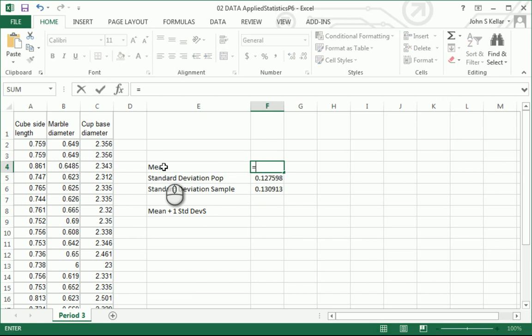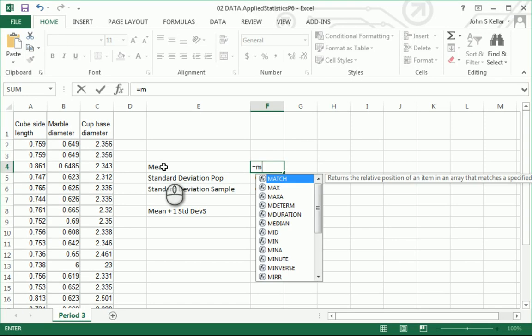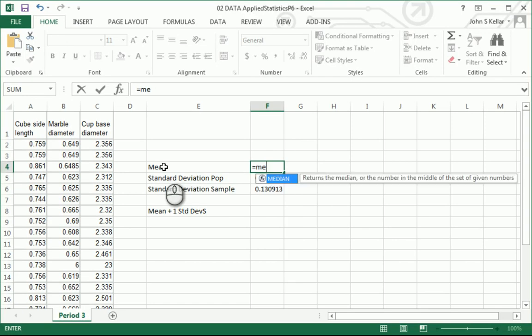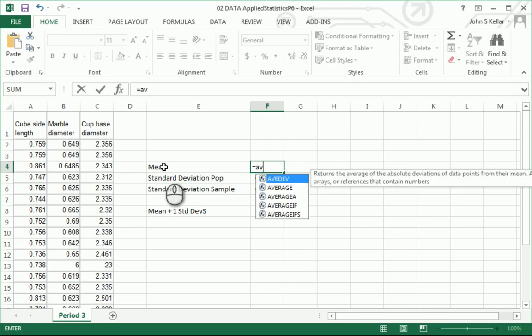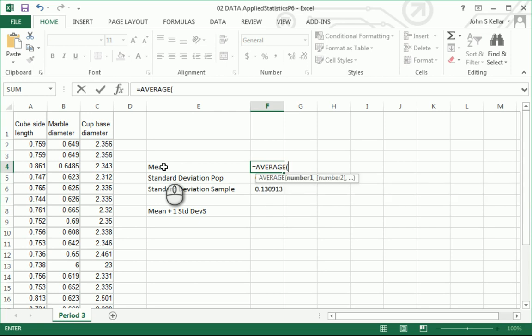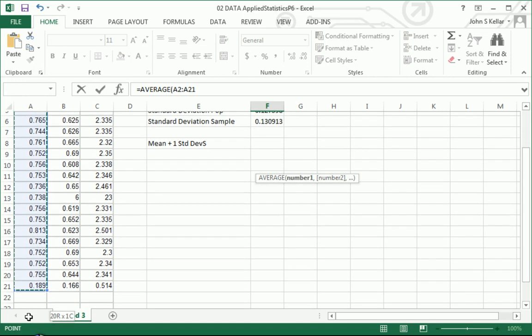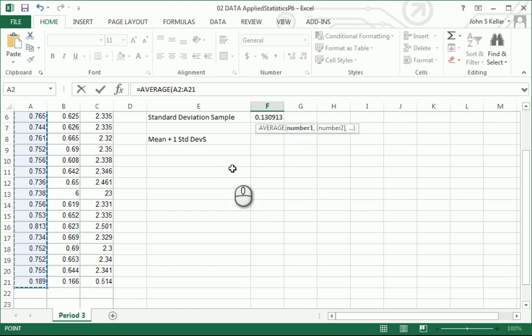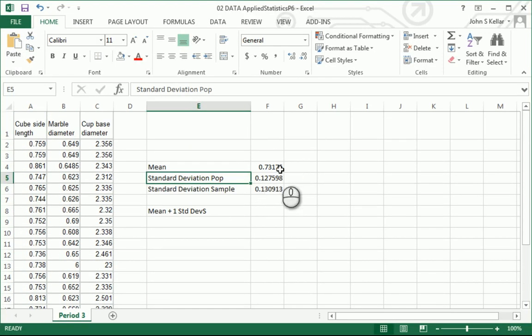That is equals. See, I hit the equals button. And then it's not mean. Notice there's no mean. What I want is the average. So it's the second option there. Again, hit tab and then select the data I want to find the average of. Okay, and then hit enter. So now I've got the mean. So now I can use that in my calculation.